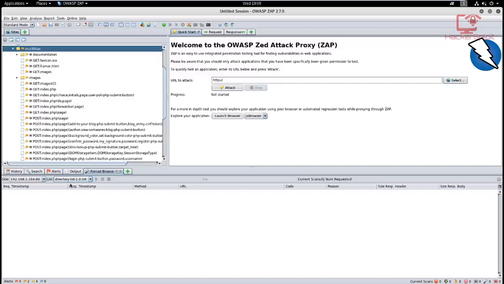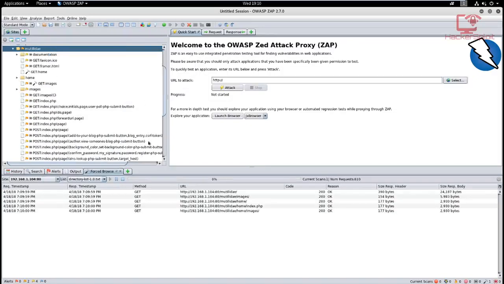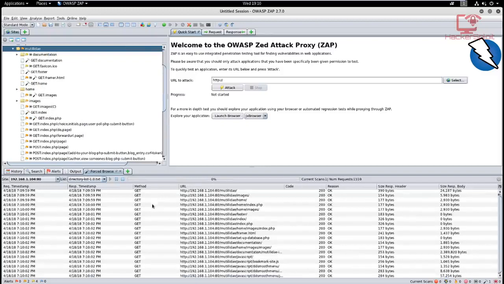And once it gets the results, it's going to enumerate them. Okay, so now you want to right click again on it after you've selected the list and hit attack, and you want to go to forced browse directory and children. And once you hit that, it's going to start the process.